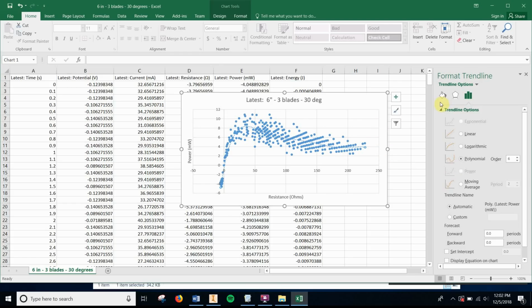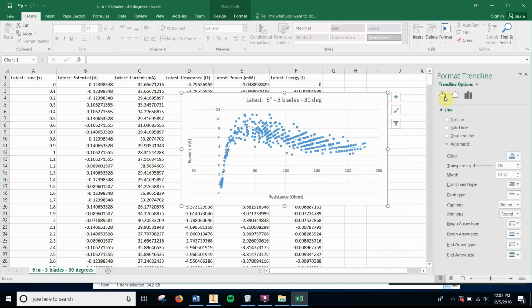So we'll leave it at 6th degree, and then I'm going to change this color because I want it to be very visible. This trend line is a dashed line. I'm going to change it to a solid line. Let's make the width like 3, and let's change the color to yellow. Maybe make it 2. Okay.